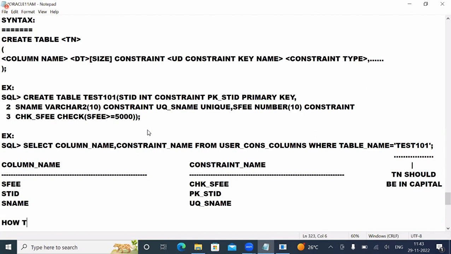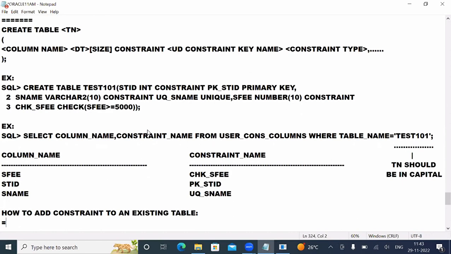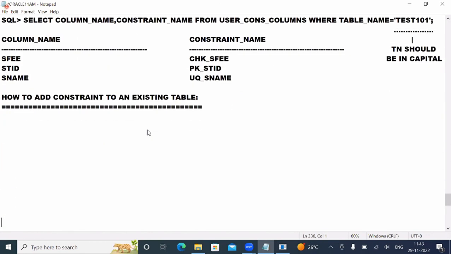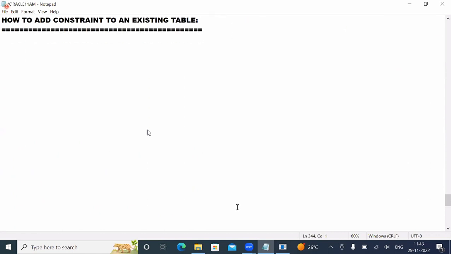Observe how to add a constraint to an existing table. Now first I will show you the syntax here.